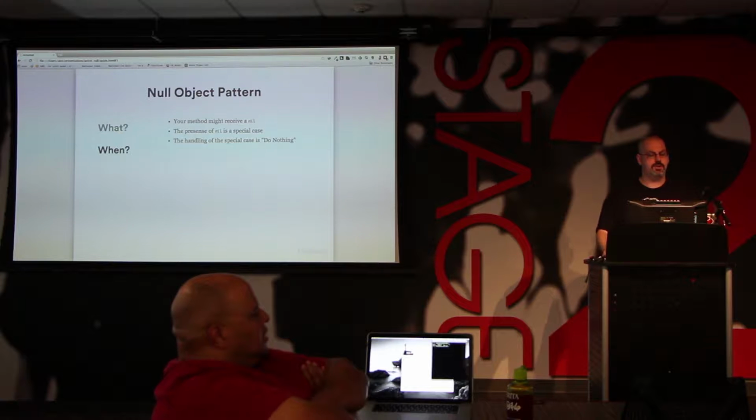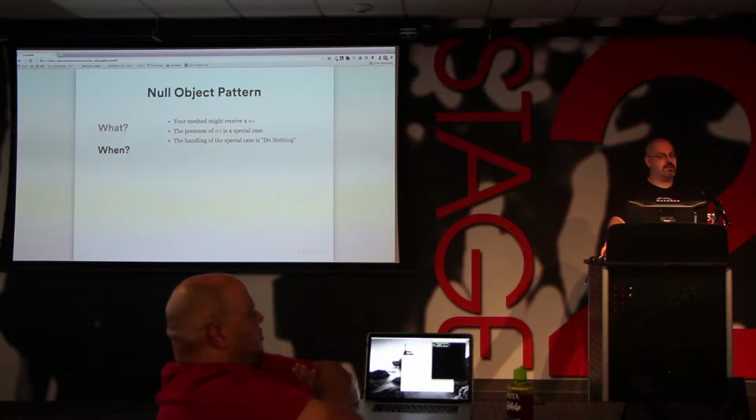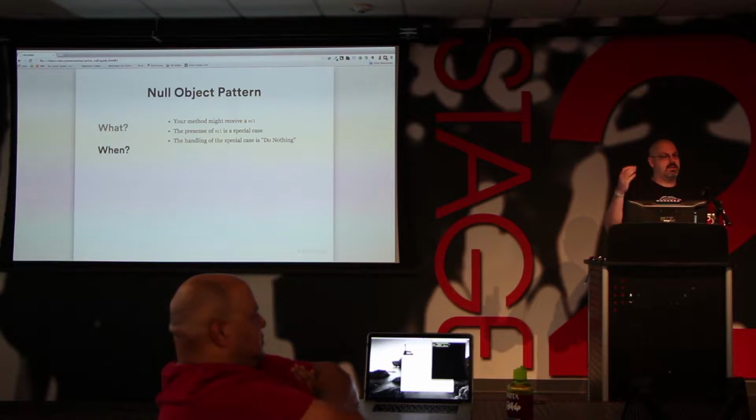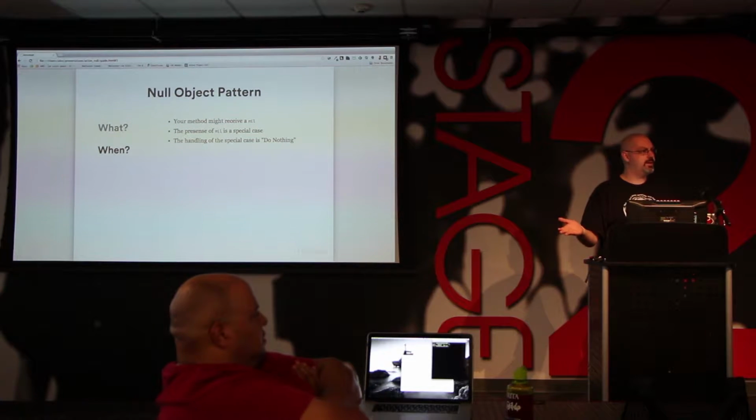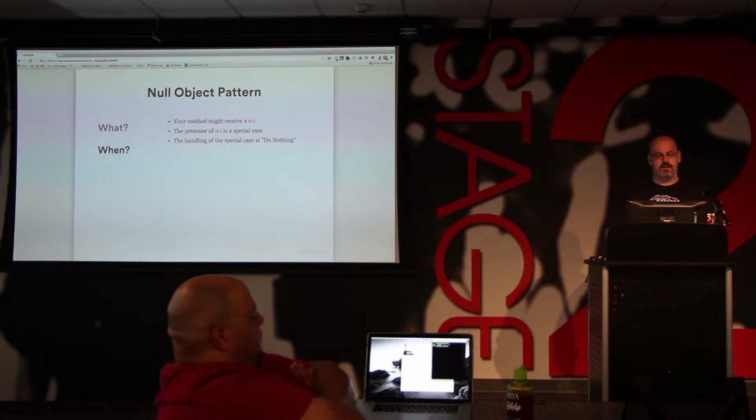In Ruby, you should use it when your method might receive a nil, and the presence of nil is a special case, and the handling of the special case is to do nothing. So instead of sending nil into your method, always send it a real object. That object might be a null object though, and then you can treat it just like it's the regular object.